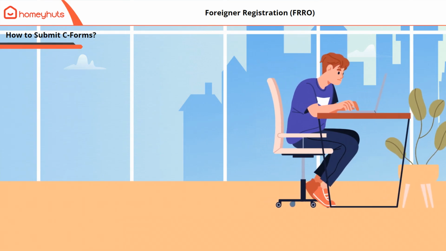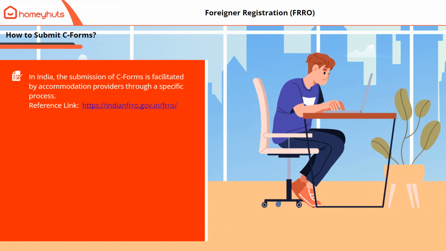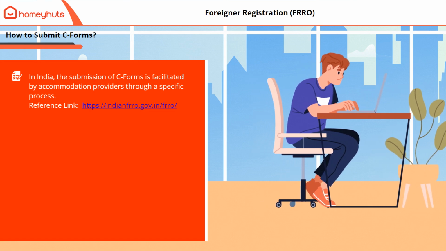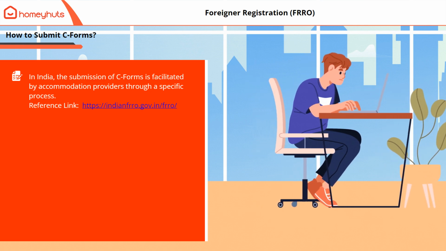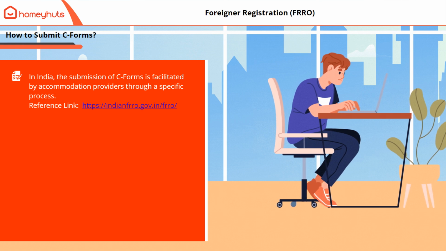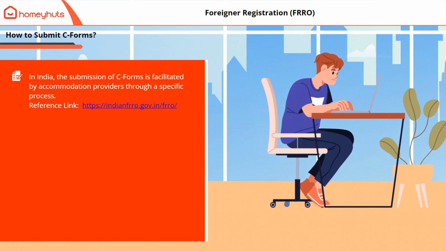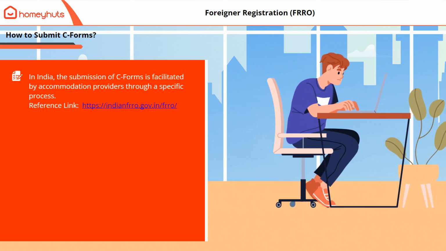Let's look at how to submit C forms in India. In India, the submission of C forms is facilitated by accommodation providers through a specific process. It's important for hosts to familiarize themselves with the procedures and requirements for submitting C forms and to ensure timely and accurate compliance with immigration laws and regulations.